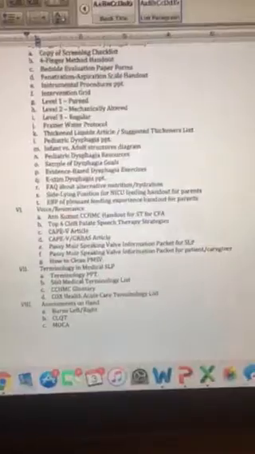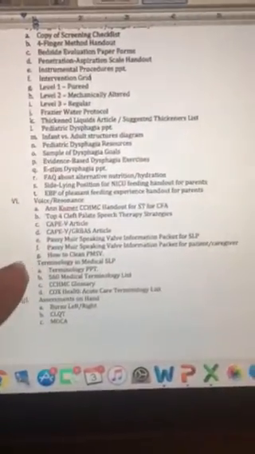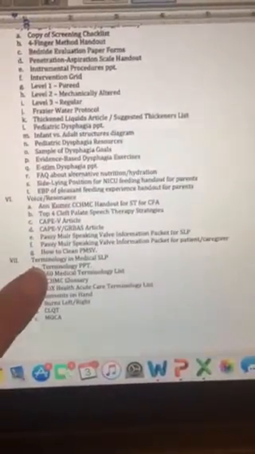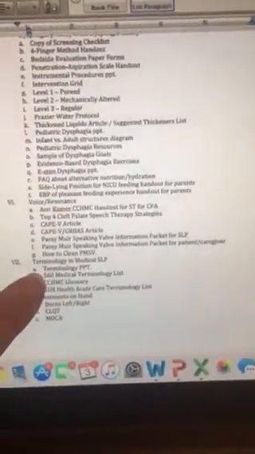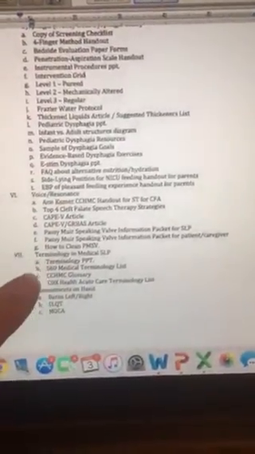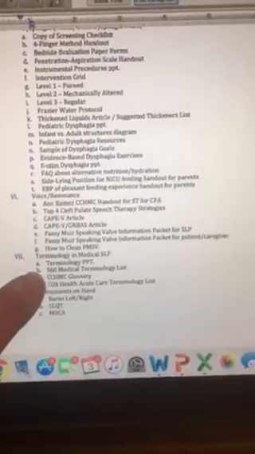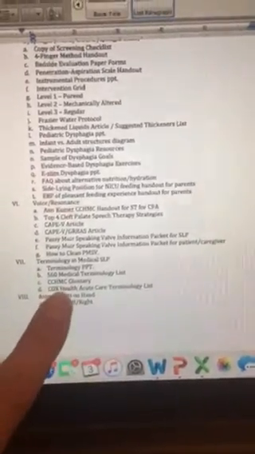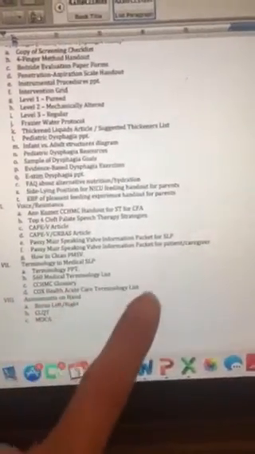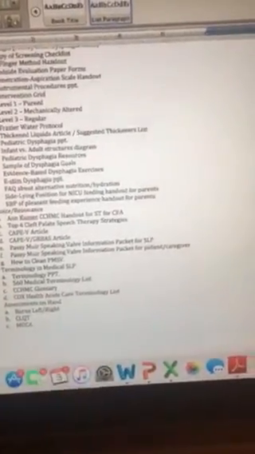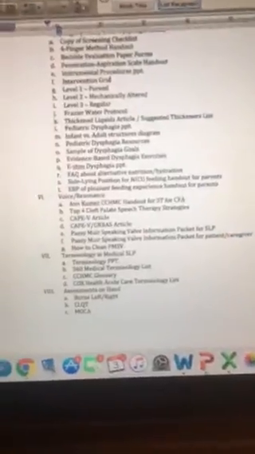One thing I've quickly learned that I need to pick up more on is terminology. So I took the terminology PowerPoint from dysphagia class, as well as the list given in this class, the glossary, and then I've also added, since my placement is at Cox Health Hospital, their acute care terminology list. Added that into this as well.